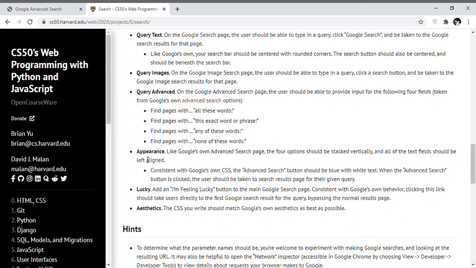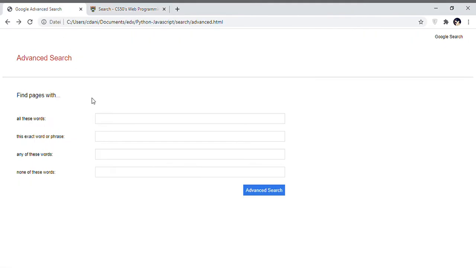Appearance. The 4 options are stacked vertically and the text fields are left aligned. The Advanced Search button is blue with white text.